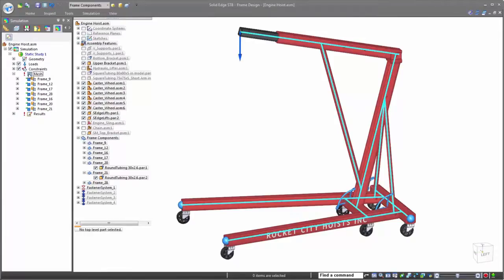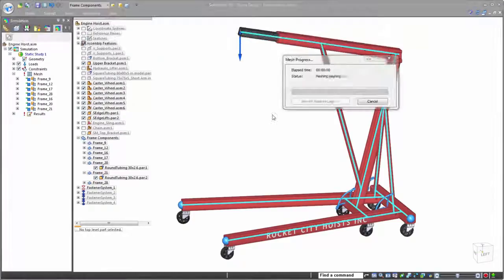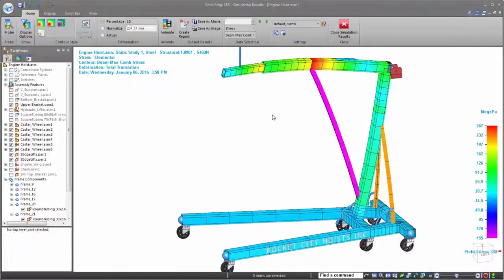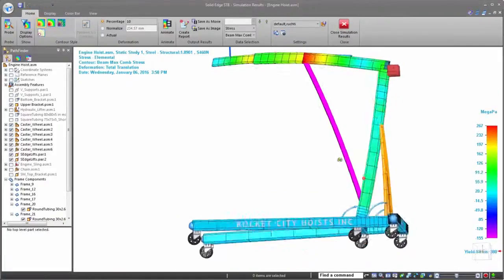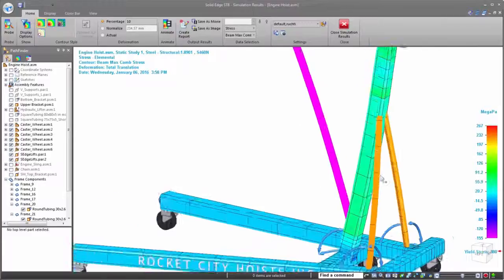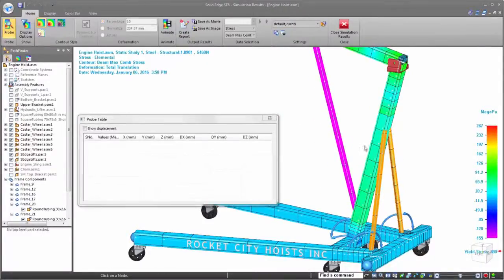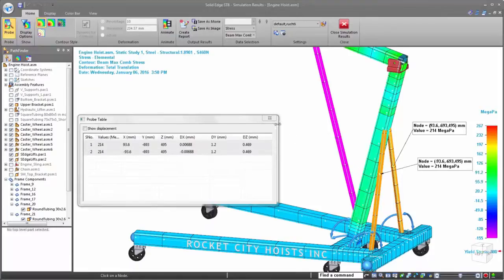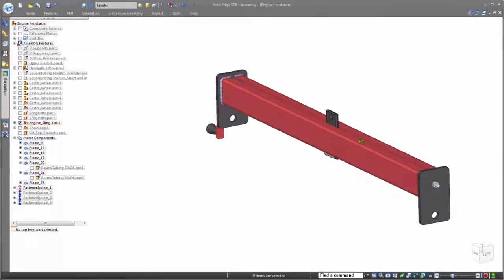Once the frames have been changed out, we'll simply rerun the simulation study that's already been created. Viewing the results from the change, we can see that these tubes are much more appropriate than the previous, and we're still well under our yield stress. In addition to frame analysis, Solid Edge simulation offers several other study types.